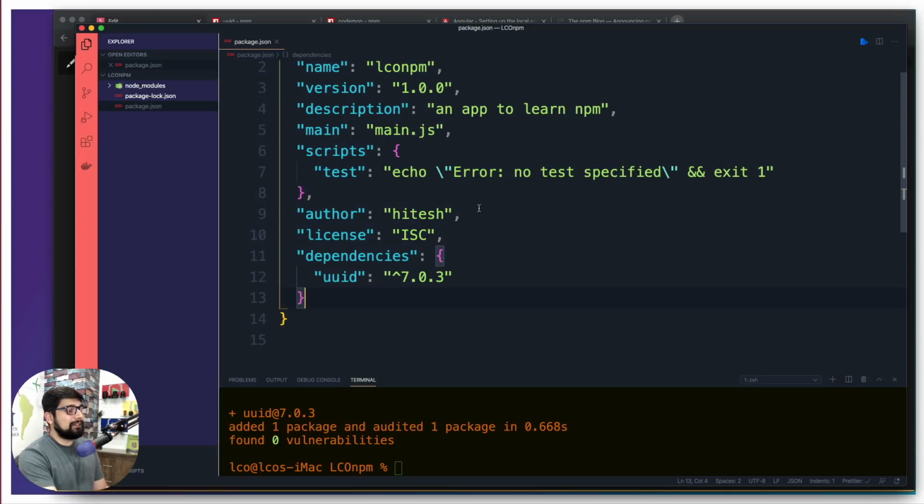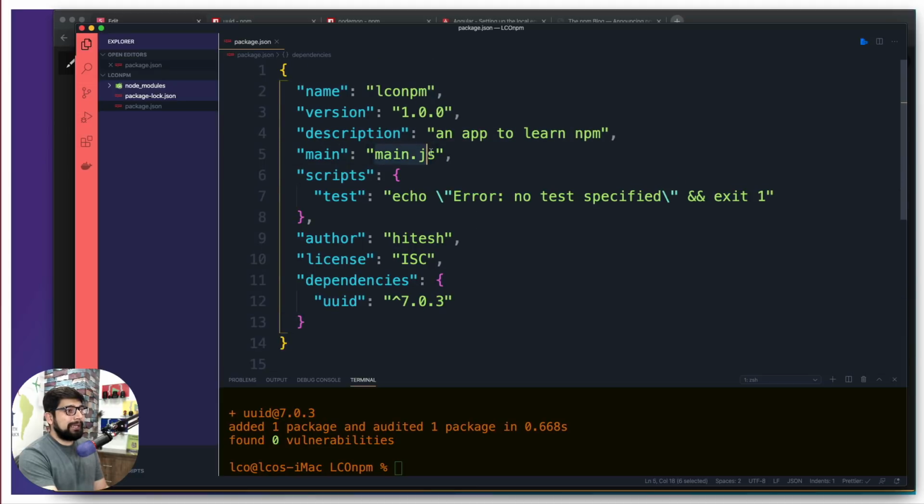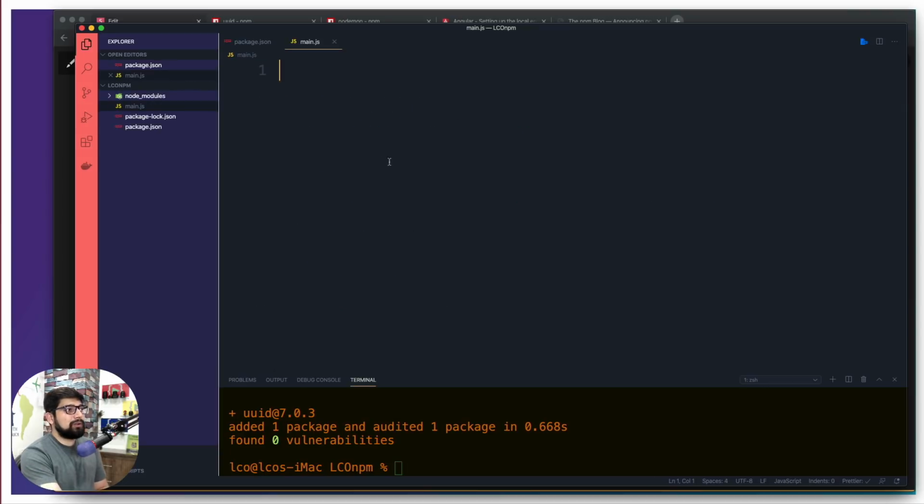Okay. Anyways, so now we have gone through and worked with the UUID and we have seen that. Now it's time that we create a small file. I'll create a main.js and we'll try to run this file. So I'm going to just go ahead and create a main.js. There we go.